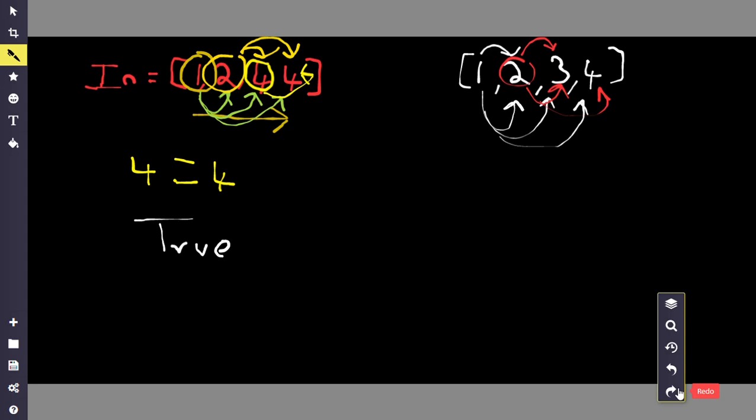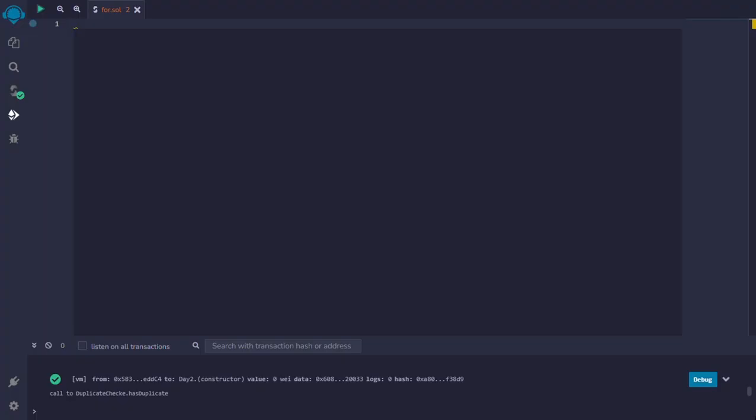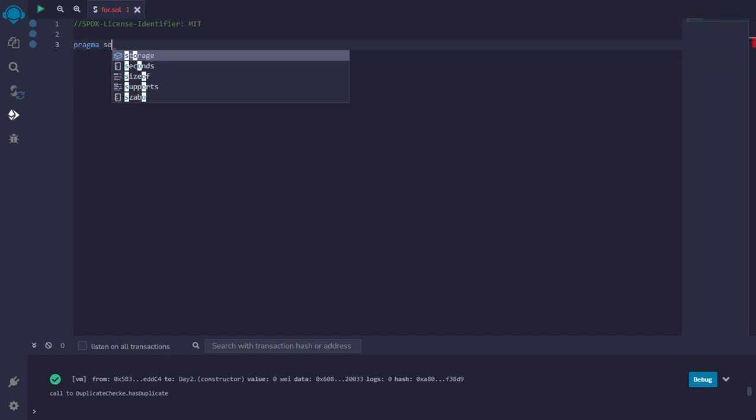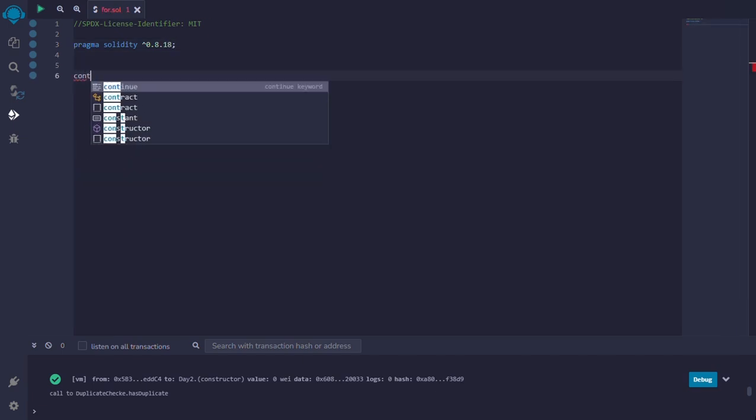So let's code this up. We are going to start first by specifying our license as usual, SPDX license identifier, and the Solidity version is pragma solidity 0.8. Then our contract, we're going to call it Day2.